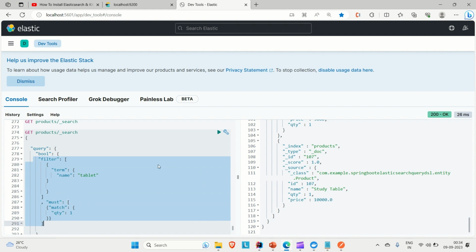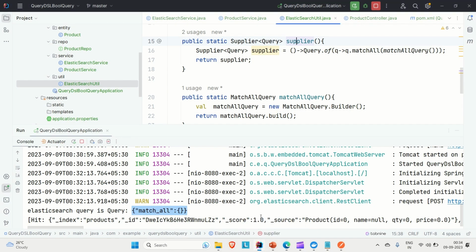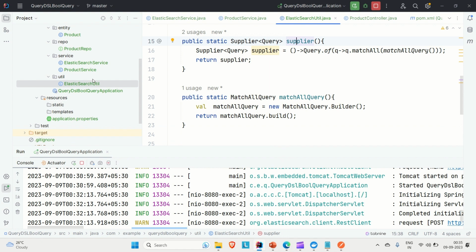And then this query would be transferred to the supplier query, and then we can pass this supplier query to the search method, and then finally we can call that method in the controller. That was the flow for the match all. Okay, so similarly we are going to develop the bool query also. So let me try to follow the bottom up approach and then try to show you those things.